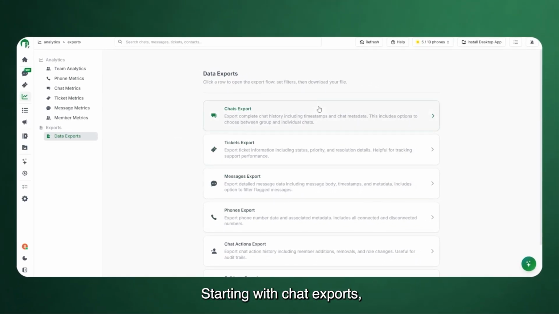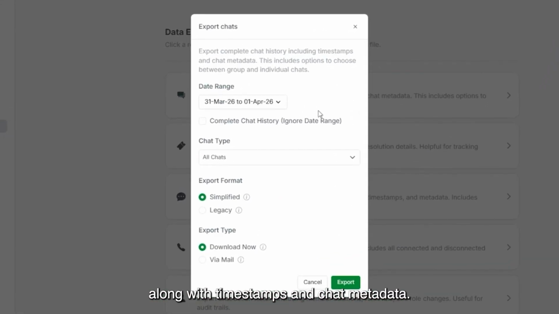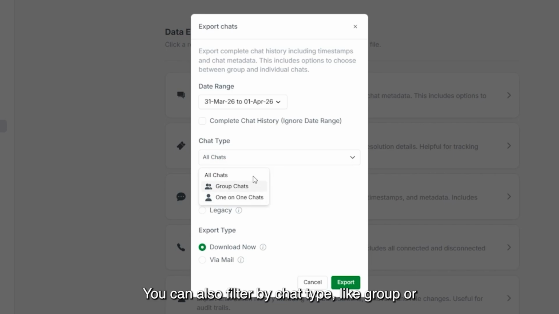Starting with chat exports, you can export complete chat history along with timestamps and chat metadata. You can choose a specific date range, whether that's the last few hours, days, or a custom range, or skip it entirely and download the full history. You can also filter by chat type, like group or one-on-one chats, depending on what you're analyzing.